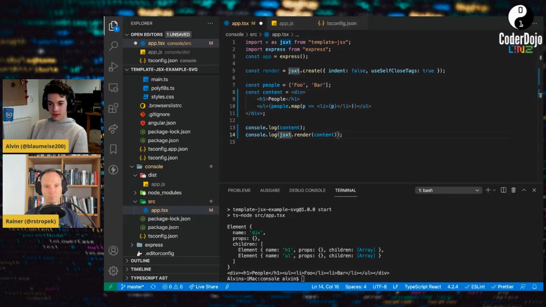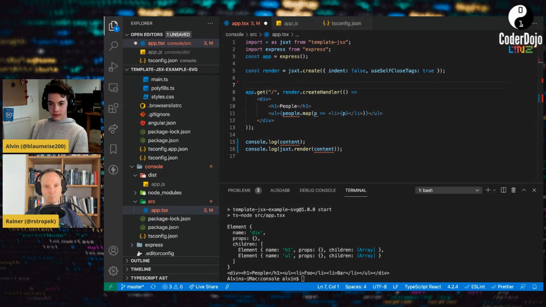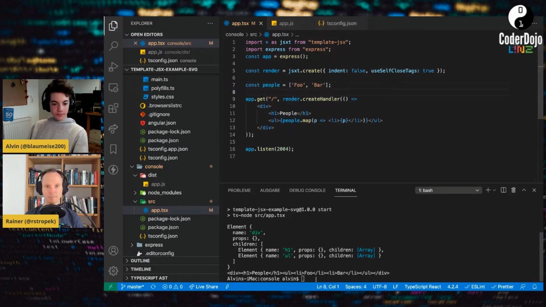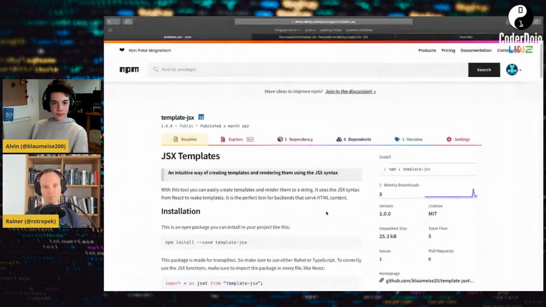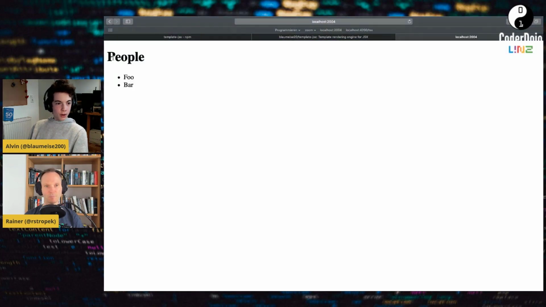So we need to implement a get handler like that. So, and then when we copy this out here, app listen 2004 in this case. Oh, people. I think you deleted the people array. Yeah. That is right. So people. And when we run that now, we don't get any output. If we open up localhost 2004, we get exactly the thing we expect.